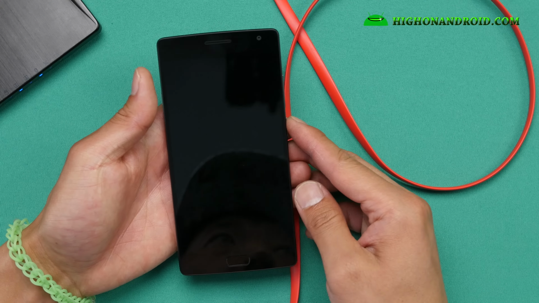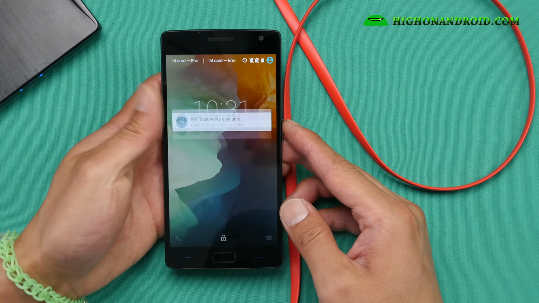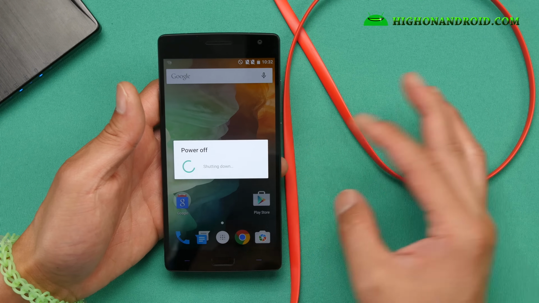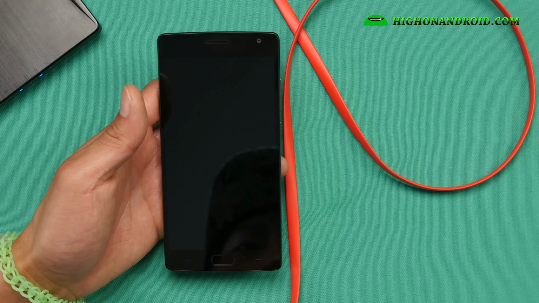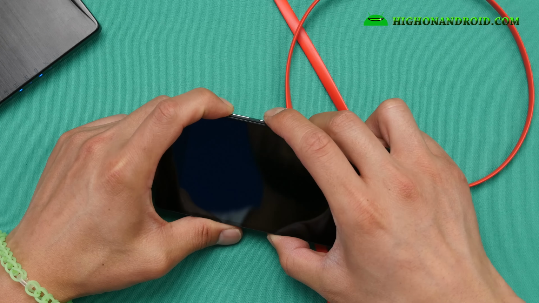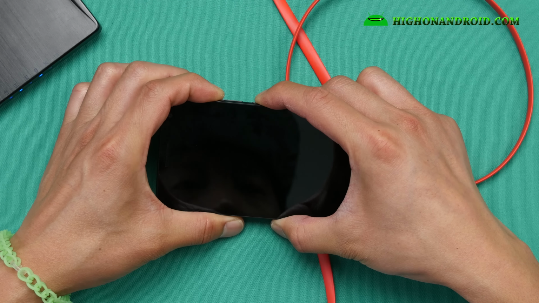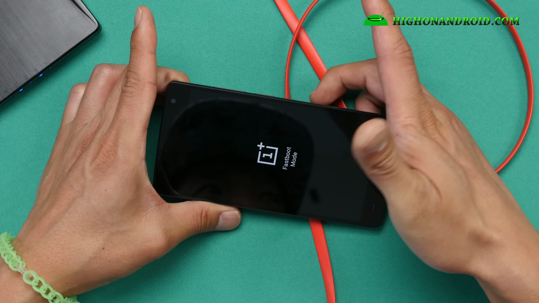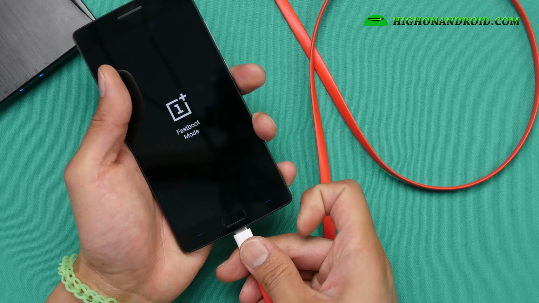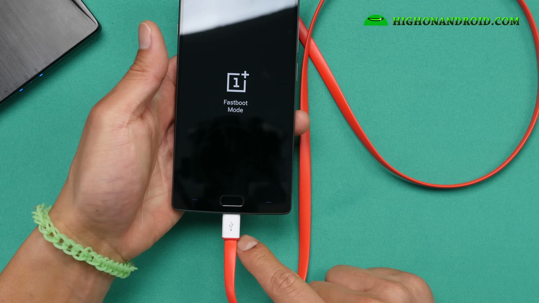Alright guys, the first thing you will need to do is put it into fastboot mode. Go ahead and power off your phone. You don't have to do any of that Android USB debugging stuff. Power off your phone, hold down volume up and the power button until it says fastboot mode, then let go of both buttons. Connect it to your computer via the USB Type-C cable.